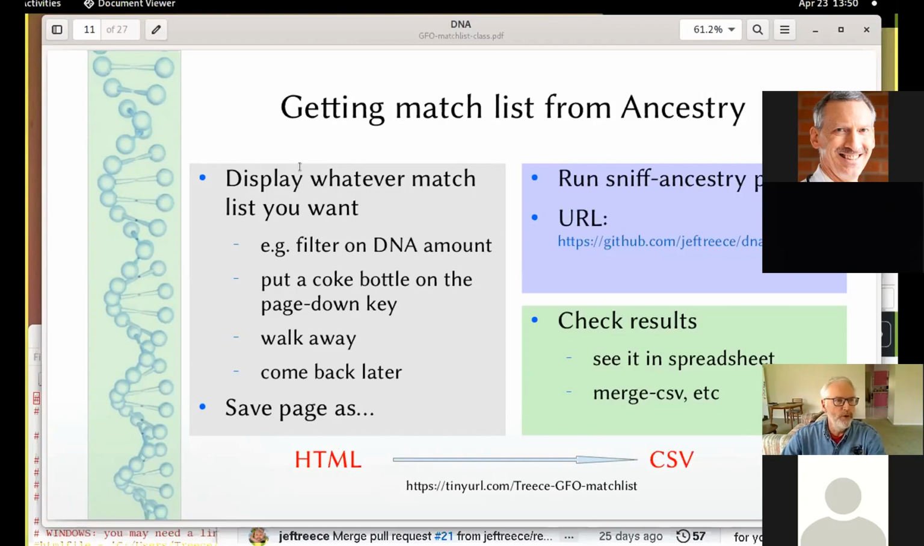So you get your match list, and since it's incrementally loaded, you have to keep hitting page down forever and ever. Well, I actually put a Coke bottle on the page down key, walk away, and come back later after the list is loaded. I'll say that there's a limitation to this. I have almost 60,000 matches, I think, on Ancestry DNA, and I would not try to do this with all 60,000 matches. I'll talk a little bit about how you can do this incrementally, basically divide and conquer, to get your entire list if that's what you want.